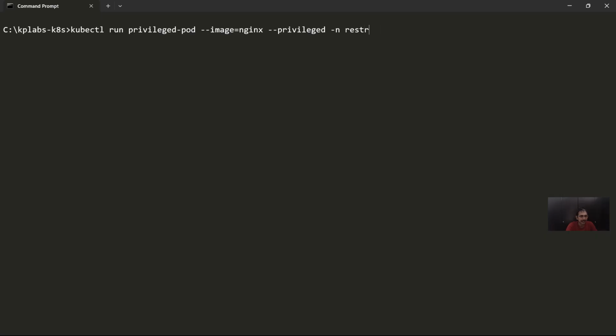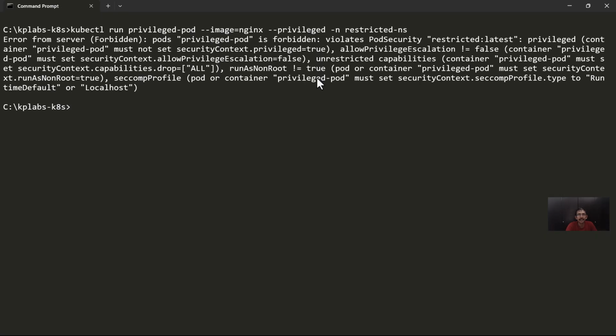So if I say restricted namespace, immediately here you see we are getting an error. Now note that this error is not just related to securityContext privileged equals true, but there are other security standards that are not set. For example, this specific part is not set, then it is asking that you should drop all of the capabilities from the container. You should go ahead and add this specific part. The second part must be set and so on. So the error is not related to just one, but there are multiple areas because of which you are seeing this specific error. And if you want to launch a pod in the restricted namespace, then you'll have to fix all of them.